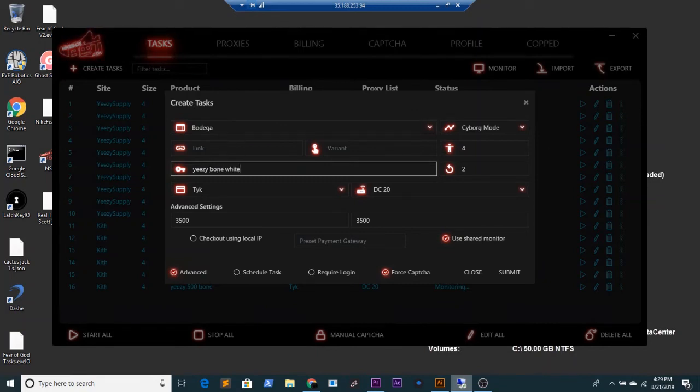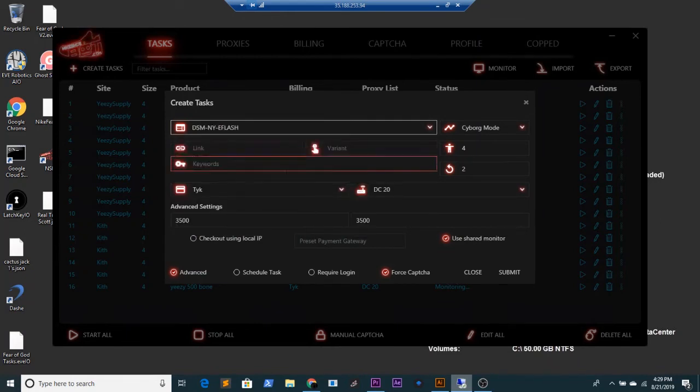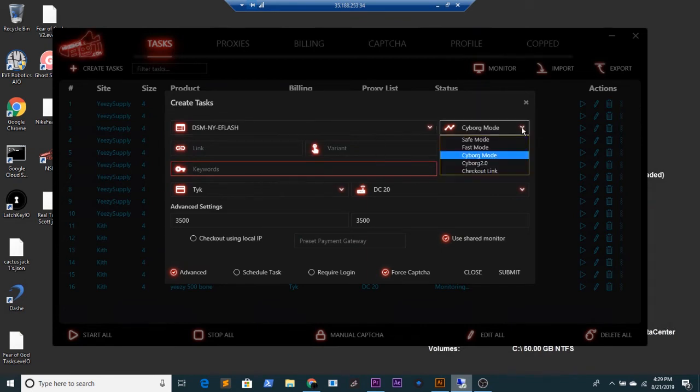Same thing for DSM. I know with DSM though, you can use every single last mode, but I know some modes can do better than others. But as of right now, I'm not entirely sure which mode would be the best. But always make sure to have your keywords right, because you guys know when DSM drops, they always drop from a password page that way.